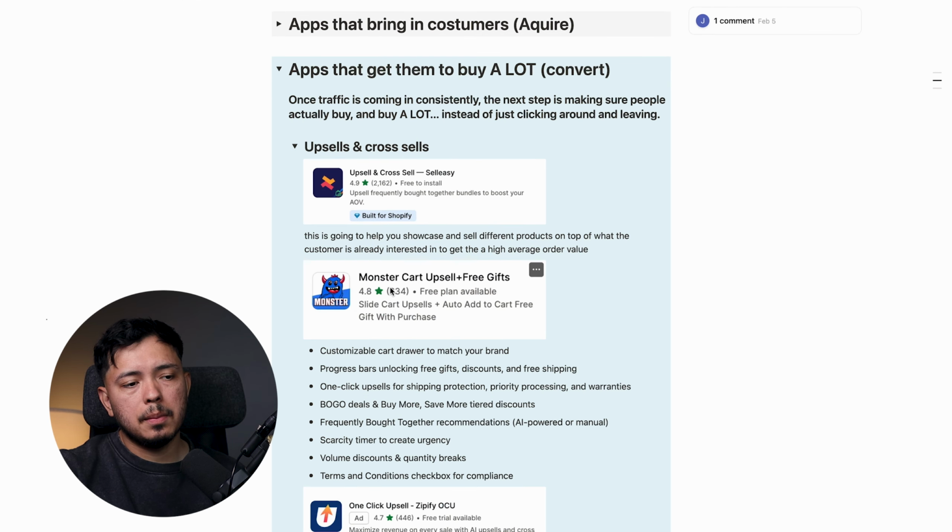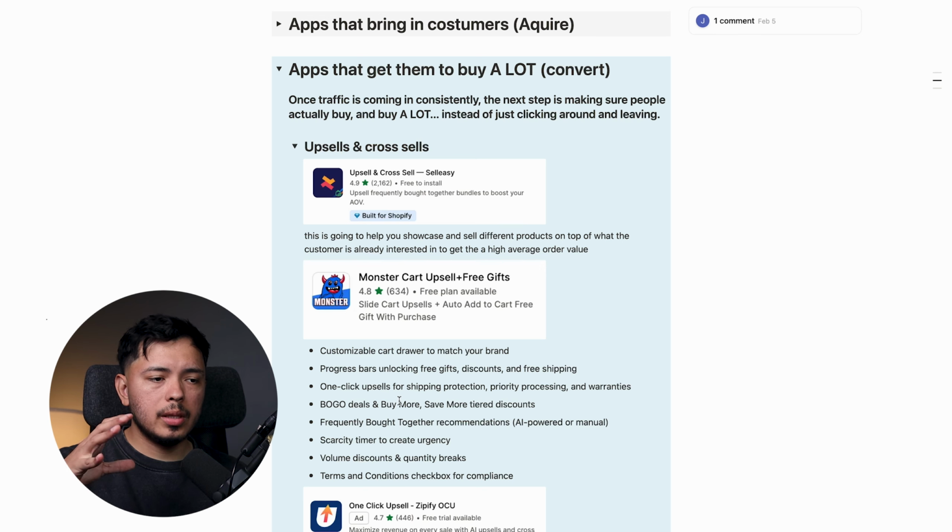So I also recommend the Monsters Cart Upsell Plus Free Gift. This one is going to help you optimize your cart page, your cart, or your drawer cart. Okay, this you're going to be able to offer BOGO deals, frequently bought together, one-click upsells, progress bars to unlock free shipping, gifts, and other discounts. You can fully customize this as well. So all of the optimization with this app is going to be happening within the cart, with the drawer cart. Okay, so the Sell Easy app is going to help you optimize your product pages. The Monsters Cart Upsell is going to help you optimize the cart page.